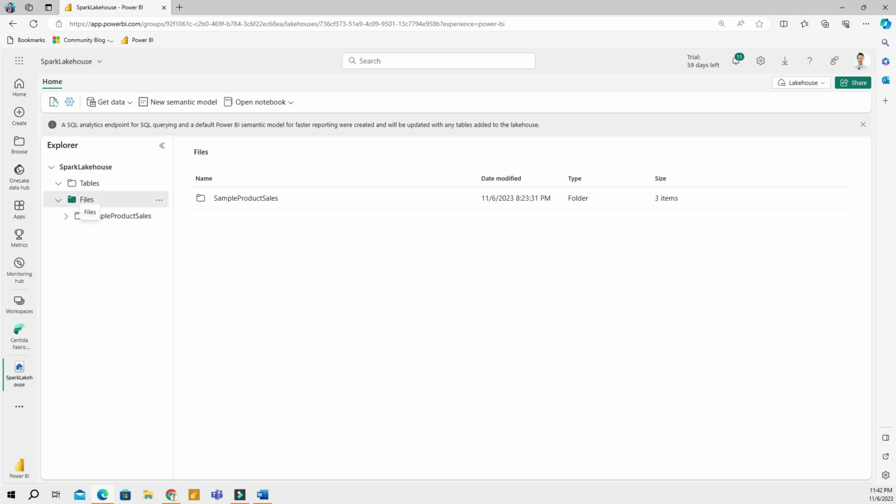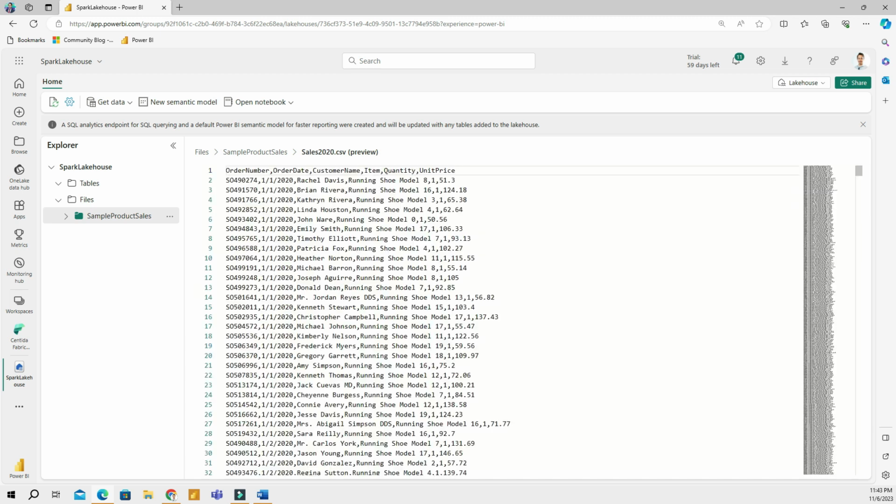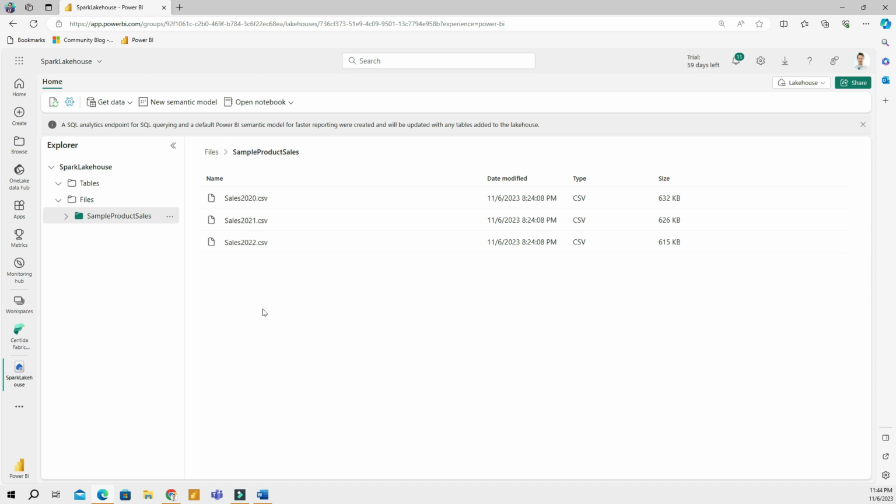And in the files section, I created a new folder, which is called Sample Product Sales. Let me drag this a little bit to my right. And in this folder, I have 3 sample CSV files, sales data of running shoes from 2020, 21, and 22, right? It's a simple table. You can see that I have order name, date, customer name, item, and unit price. Using these sample files, I wanted to show you how to do some basic transformation, processing, and analysis using notebooks.